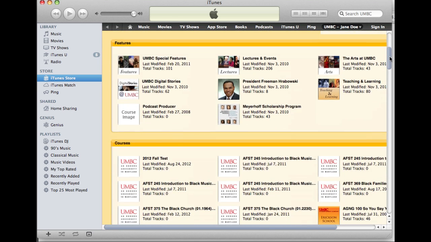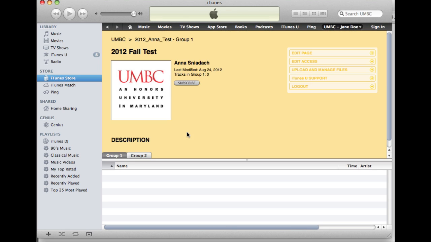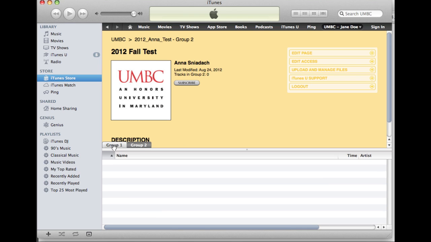Scroll down under the courses section, and I happen to label the course that I'm working on with a number, so it's showing up first on the list. So click on that to go inside that space, and now you can designate which tab here on the bottom, which is labeled Group 1 and Group 2, which area you want Camtasia to post or upload all of your files. I'm just putting it in the directory.